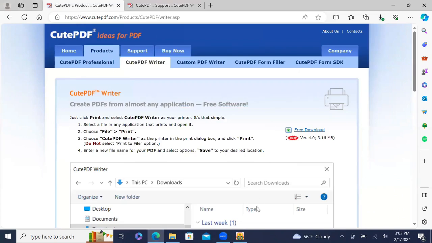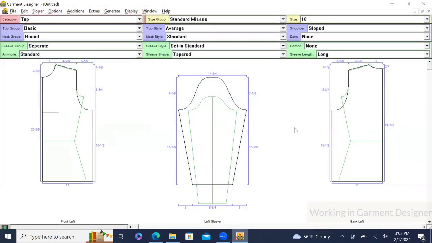So now I'm going to go into Garment Designer, and I've opened the program. I'm in 2.5.3, but you could do this also in 2.9, any version really. But what I'm describing here is a Windows process. On the Mac, it's built into the operating system. So you can go ahead.